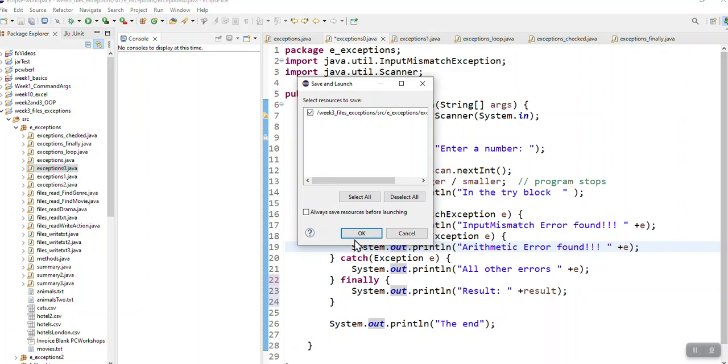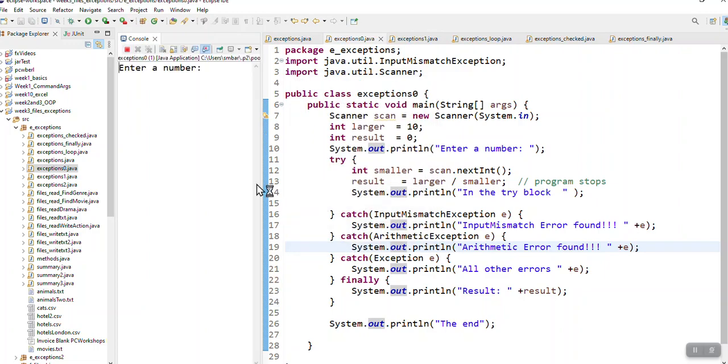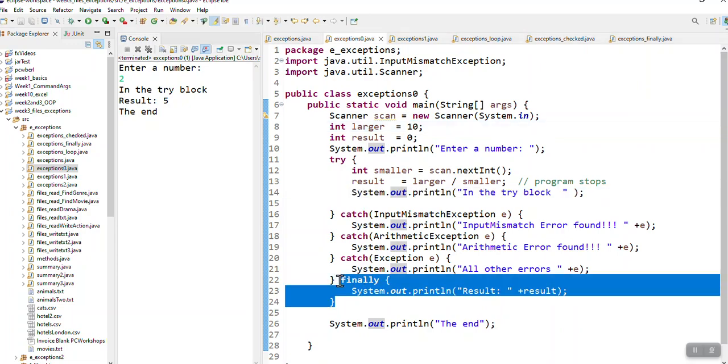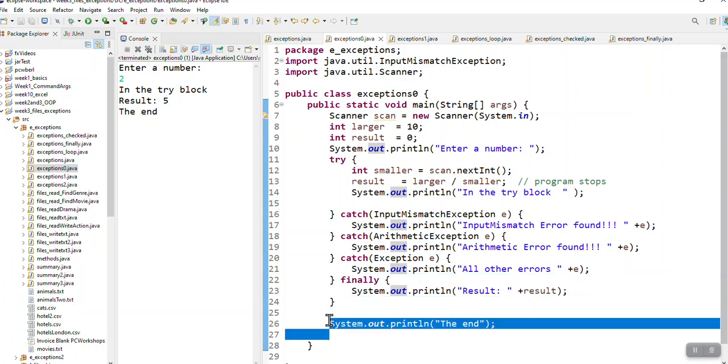Let's just run it first without any error. I'm going to put the 2. Now larger was 10 and smaller is 2, so the result is 5. Can you see that it completed my try block, and it did enter the finally block, and it also ran what came after.